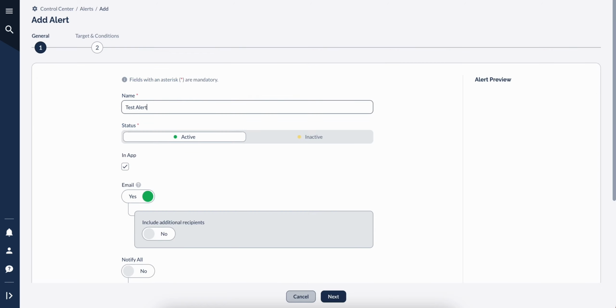In the General tab, you will be asked to fill in the name and status first. You will also be given the option to allow in-app notifications, add any additional recipients via email, and select which network employees to notify.